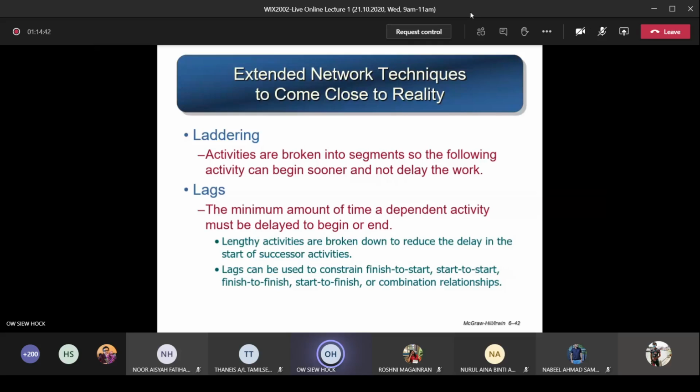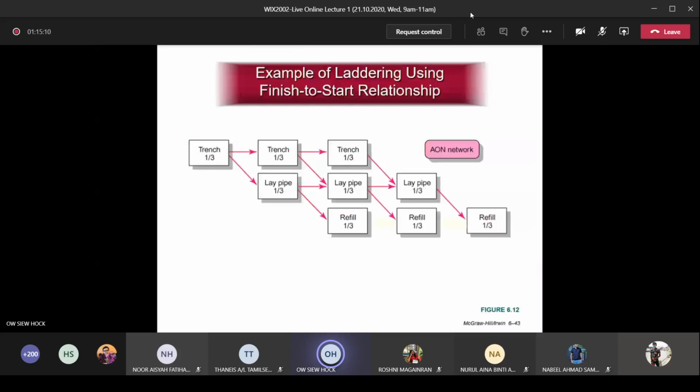So that's called lags. So lengthy activities are broken down to reduce the delay in the start of successor activity. So just as I mentioned, if very long duration activity, you break it down into a segment, and then you can start together. Okay. So lags can be used to constrain finish to start, start to start, finish to finish, start to finish, or combination of relationships. So what do you mean by this? So let's look at some diagrams here to understand this.